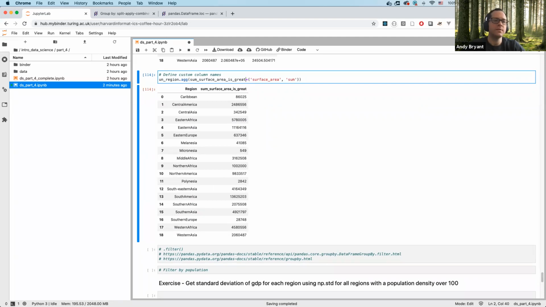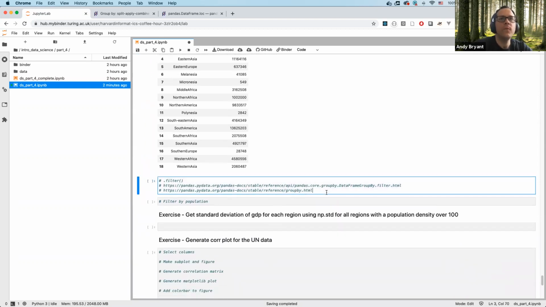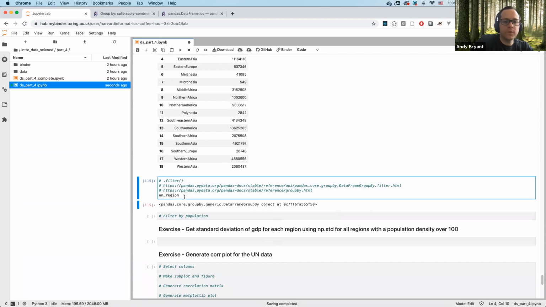Cool. So we'll take just a few more minutes. We're going to continue talking about this. One thing I want to show you is the idea of filtering these data frame objects. This is really powerful. Again, we're working with a data frame group by object, and we're going to use the filter method. And so what we want to do is think about this region data as being filtered. Let's start with the concept of population density being greater than 100.